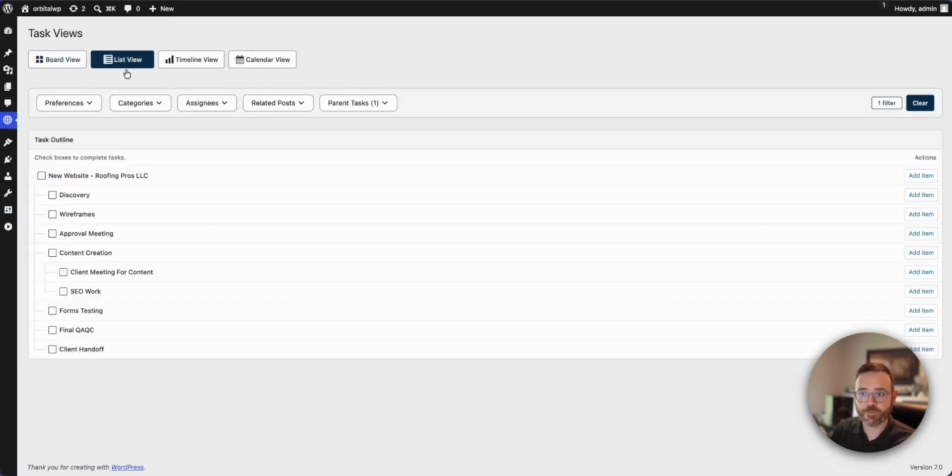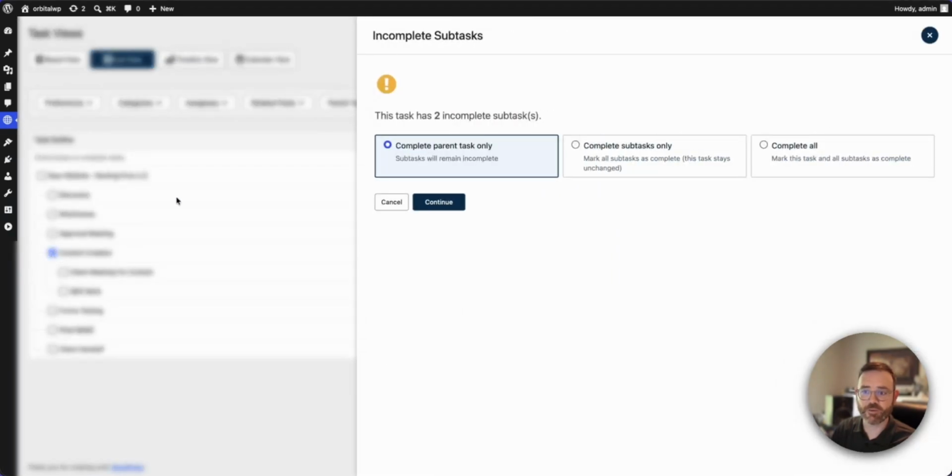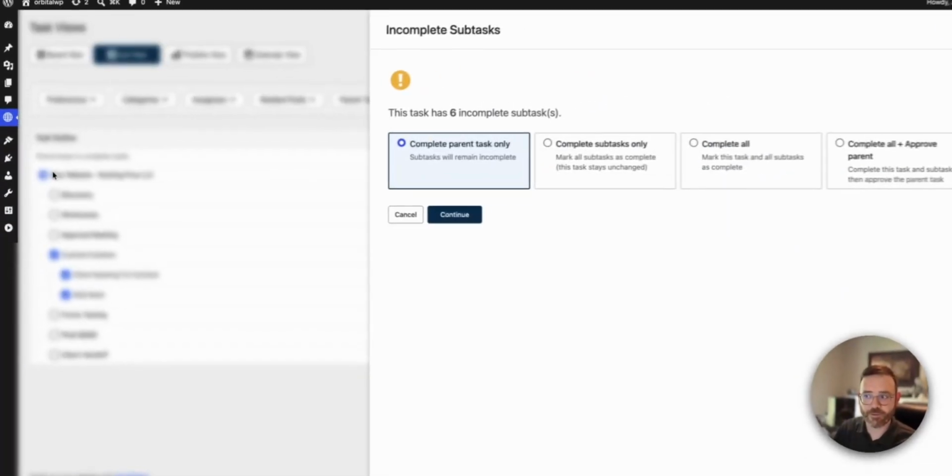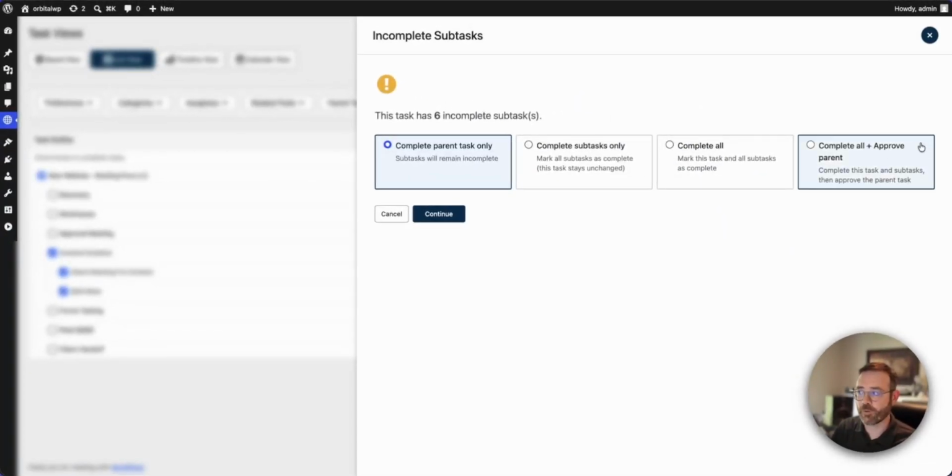In the list view, we can see all of our tasks and subtasks again, and we can run that same completion logic if we click a parent task. You'll notice this content creation is a subtask that has children, and when we click it, it's going to run that same flow just on those 3 tasks together. So if we complete all, it's going to mark all of those off. If we complete the parent, it's going to run that whole workflow, and we'll have the complete and approve option as well.